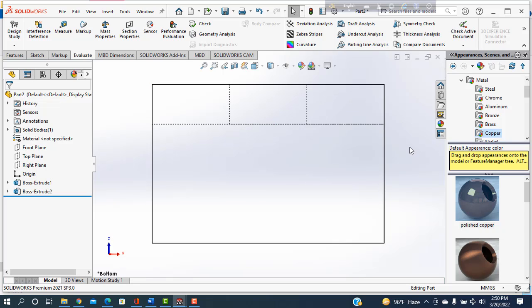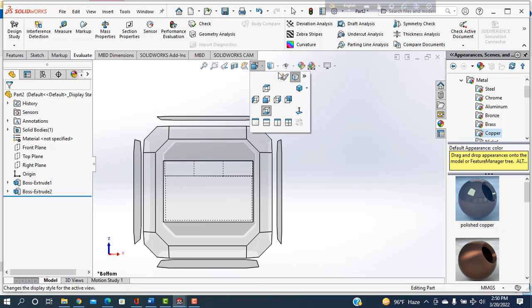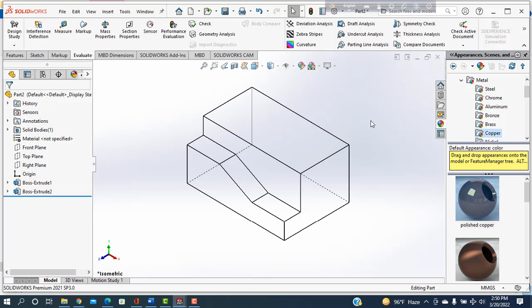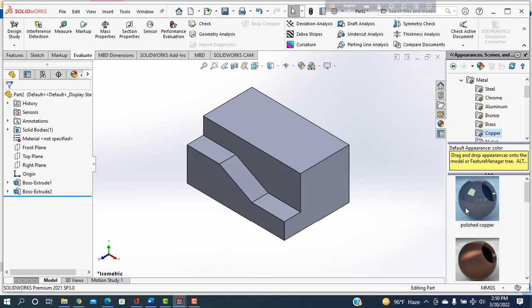See, so I'm going here, and isometric view is selecting. This one is the isometric view. See, then going here and selecting this, and I'm selecting this copper.